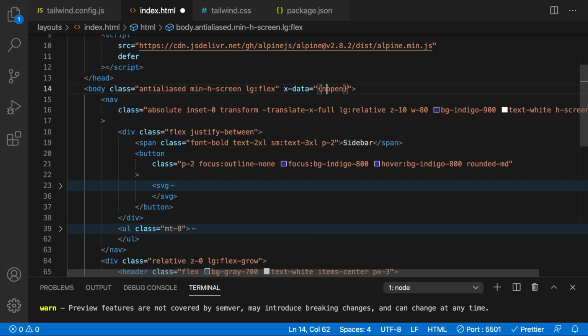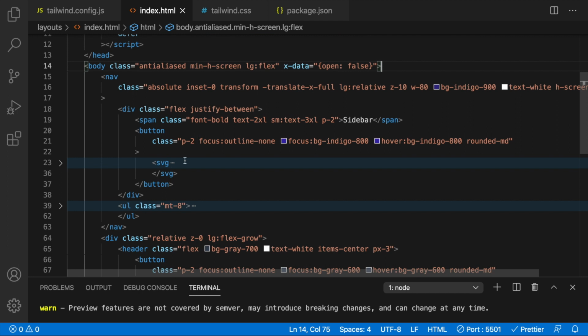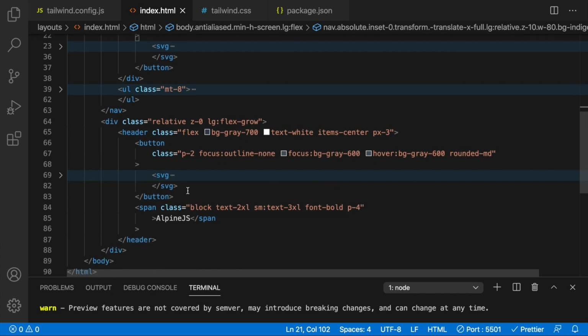Or you can even say nav open, something like that. For now, I'll just say open, and currently it's false. So the moment you load the page, the sidebar is not visible on mobile, right? So we say open false. And then on this button here, when we click on this button, we want the sidebar to open.